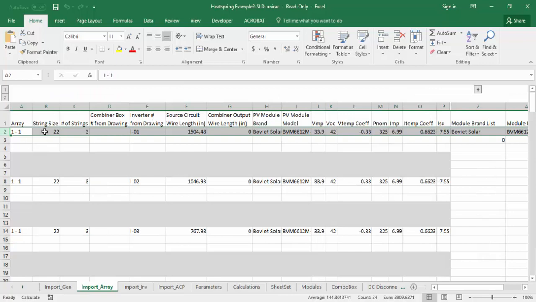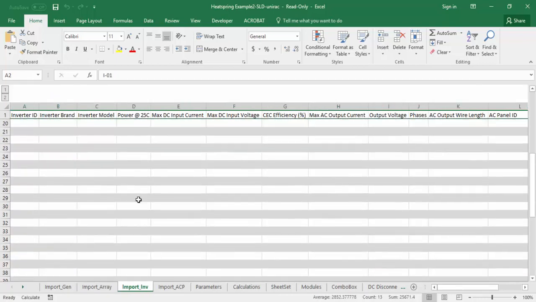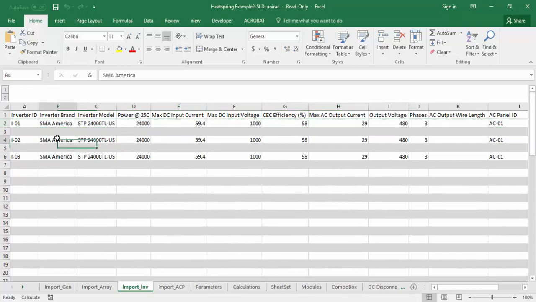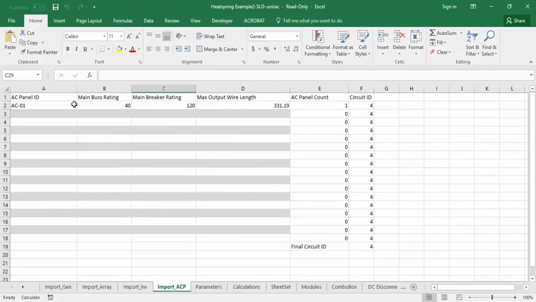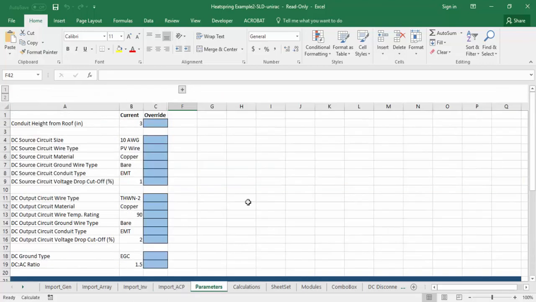Here's where all the information about the solar modules got imported in. Here's where the information about the inverters that I chose from our inverter database got imported in. Here's the AC panel information that got imported into my spreadsheet. So all this stuff got sucked out of the CAD drawing automatically, placed in this Excel spreadsheet, and then from there we do some math.